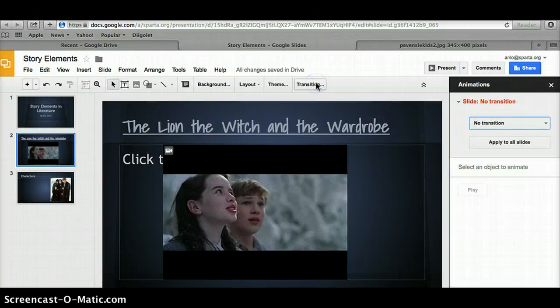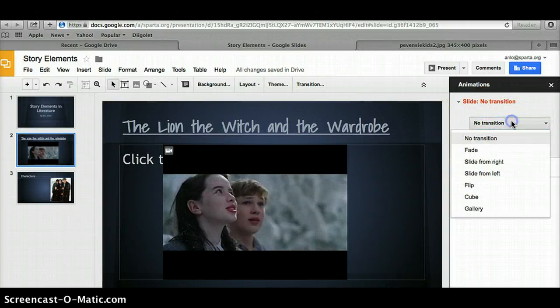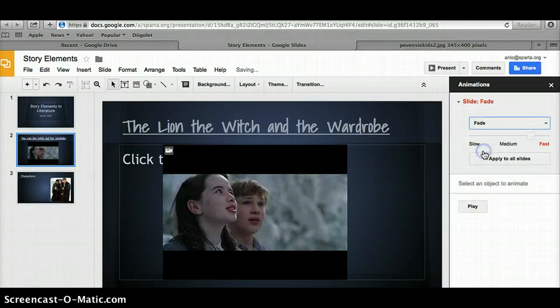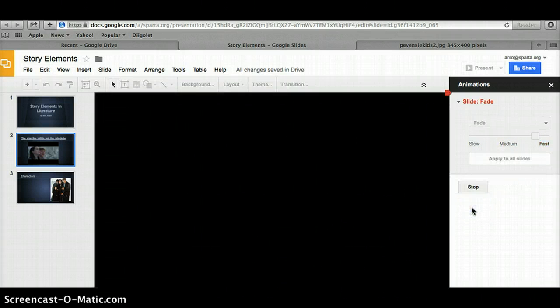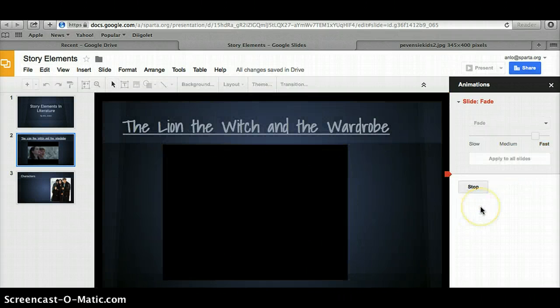And you can also add in transitions. Right now I don't have any transitions, but I'm going to add some in. I'm going to add in a fade. I'm going to make it fairly fast. And I'd like it to be applied to all my slides, so I'm going to click that. And then I'm going to just press play to see what that would look like. So it gives me a quick overview.